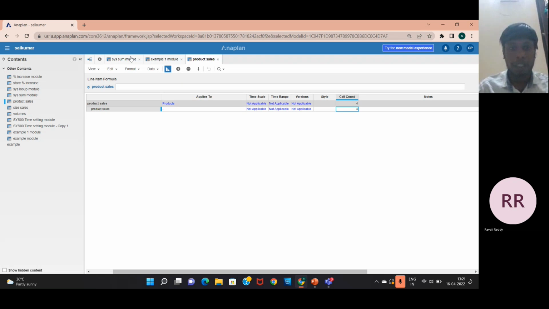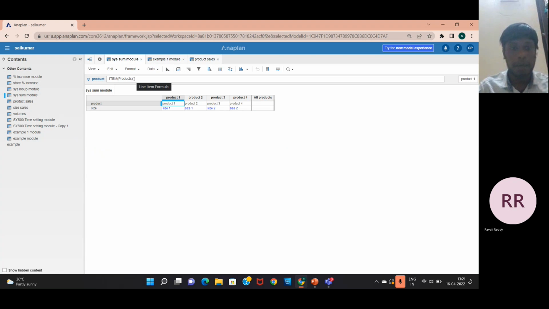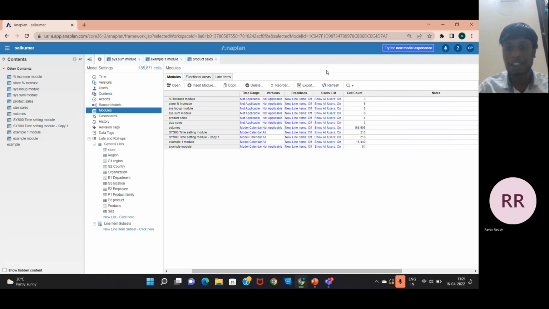And for a module, if we go into the system module, we will be looking at an option called cell count. For each module, it tells how many cells are present in that module. For the percentage increase module, the cell count is 3. For store percent increase it is 5. This is how to see cells present in a module.